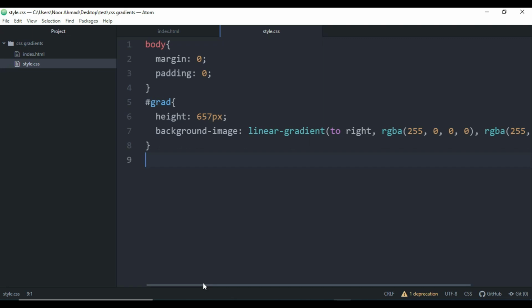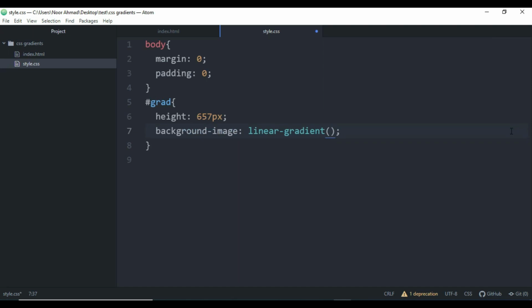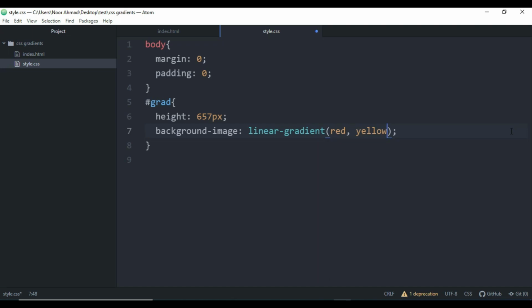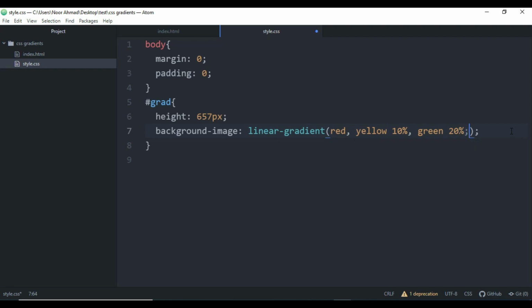use the linear gradient. Remove this color, and here we are going to say red, comma yellow. So the yellow will be 10%, and green is going to be 20%. So this will create a linear gradient. And when I refresh the page, as you can see, so first one is red, the starting point of the gradient. The second one is yellow, and the last one is green. So that's it for the linear gradient.